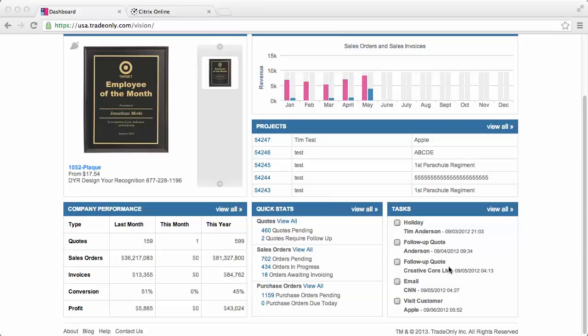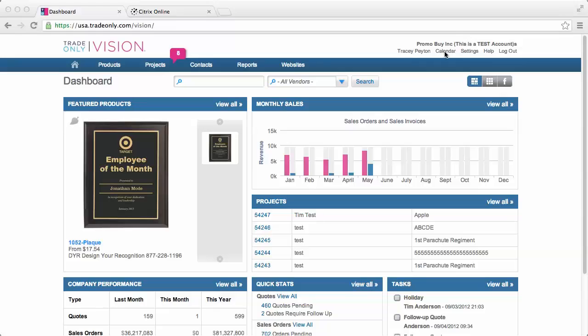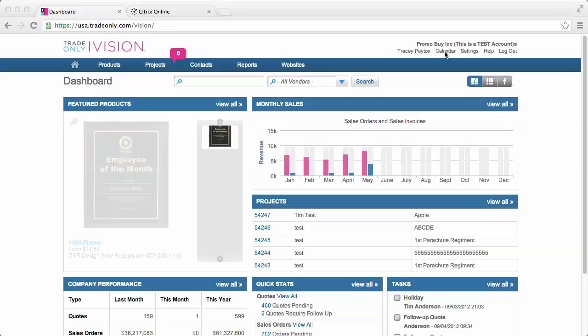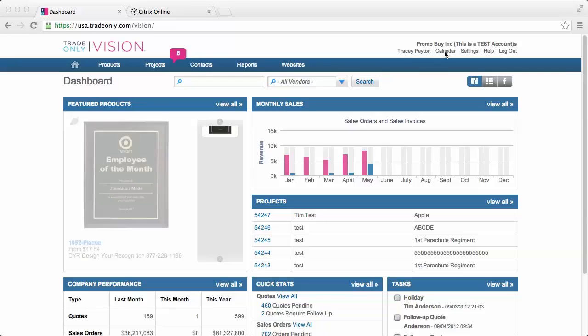The last area here, you have your task, and these are your tasks for the day or for the week, and it's pulling from the calendar within the vision system. So you do have a calendar, and it's up here at the top right. You can click on calendar. You can put any type of activity on that calendar and tie it to a customer, so you can see all the activities for a customer.